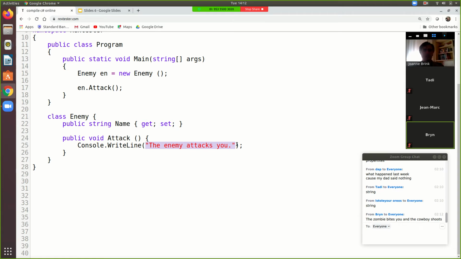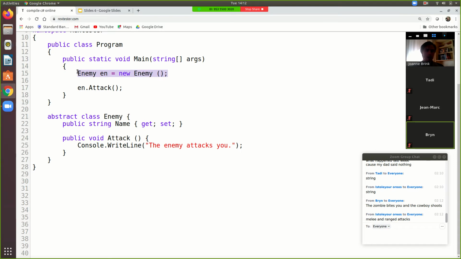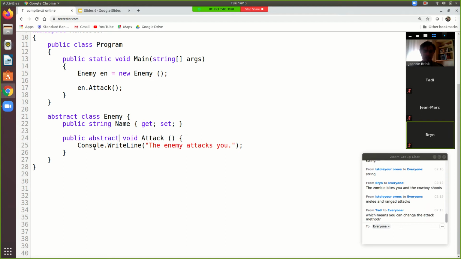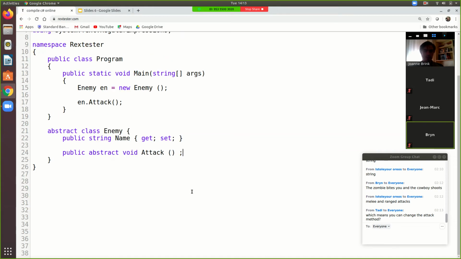So how we would do this currently is we would say abstract class. It's saying this Enemy class, you're not supposed to create objects of it directly. So if I make it abstract, then this is no longer allowed. Likewise, we would say public abstract void attack. Then I'm no longer allowed to specify the body of the attack method. So I would only be allowed to do this.